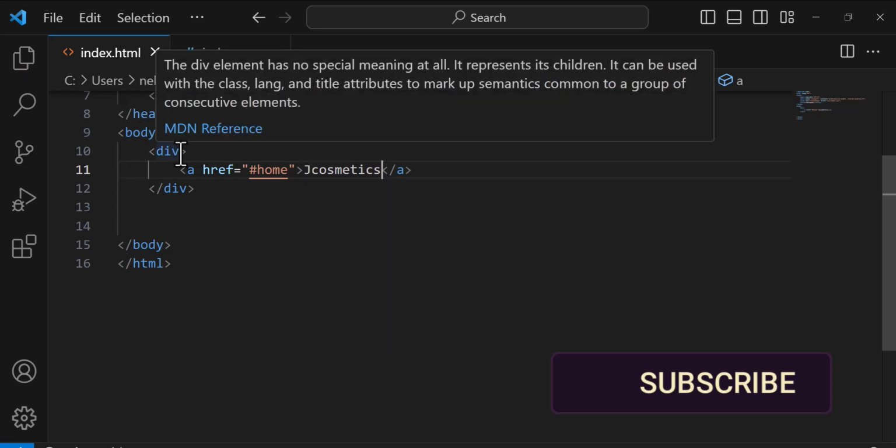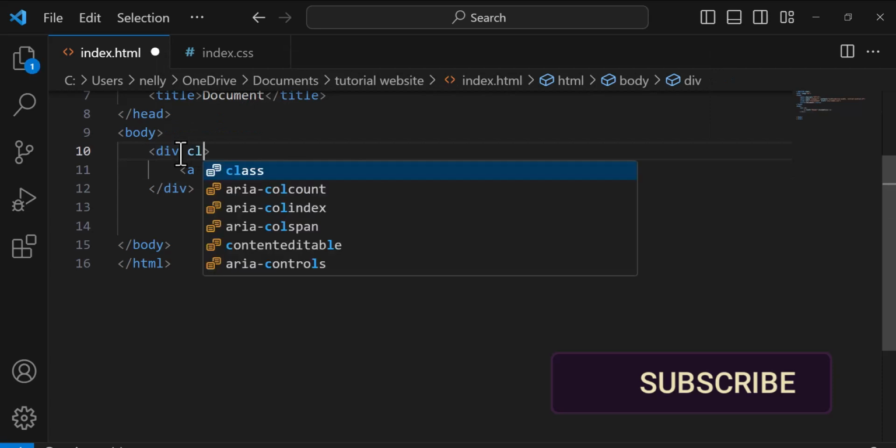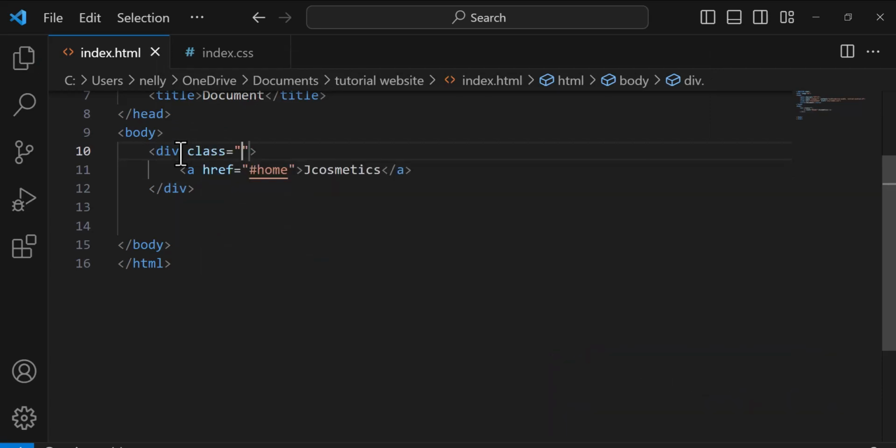All right, so let's give this a class. Remember, when labeling your class, use names that are similar to the function that the class is executing. All right, so we have this.